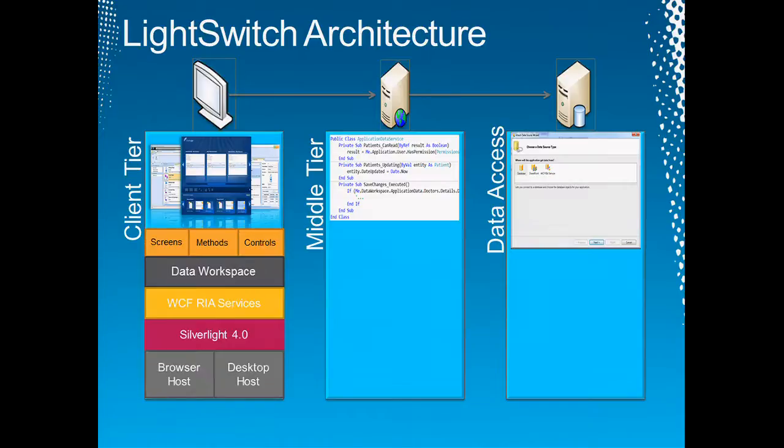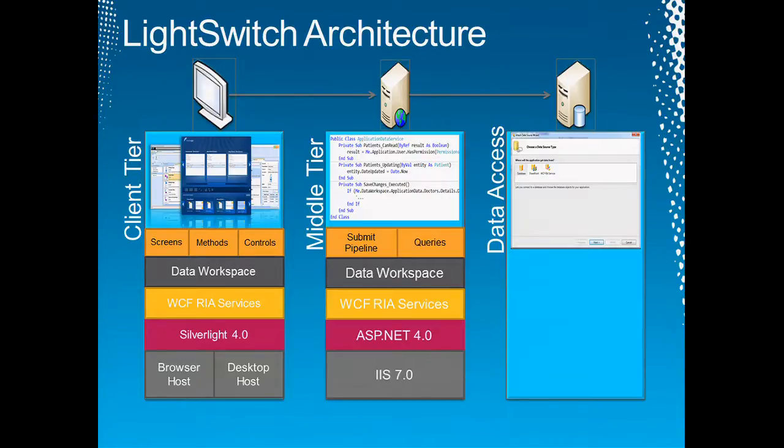In the client tier, we're working with Silverlight 4. You can have either a desktop, out-of-browser Silverlight application or an in-browser Silverlight application. It just depends on where you want rich versus reach. You're basically using RIA services to connect to your middle tier, which is running in ASP.NET 4.